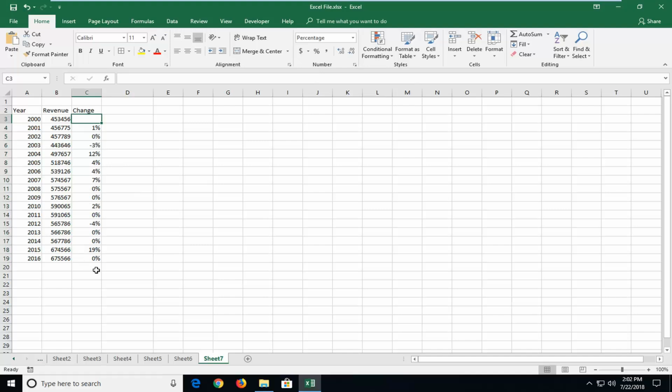So pretty straightforward. And keep in mind there is some rounding involved here, so even though there is a change, it might say 0 because it's just rounding to the nearest whole number.